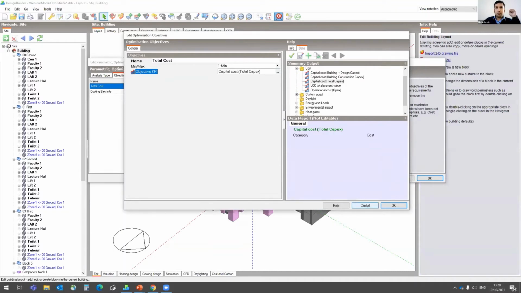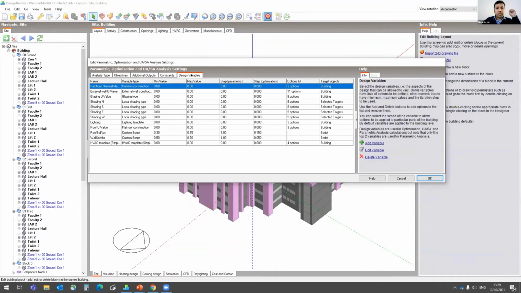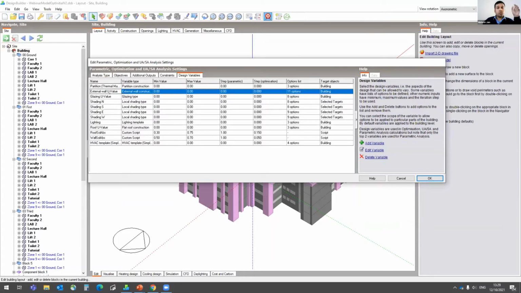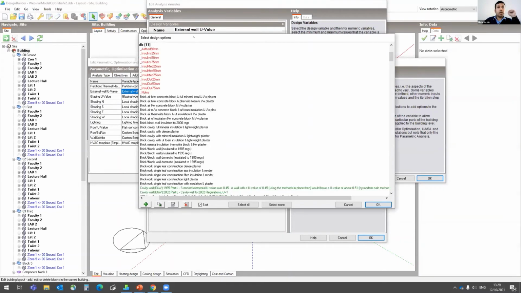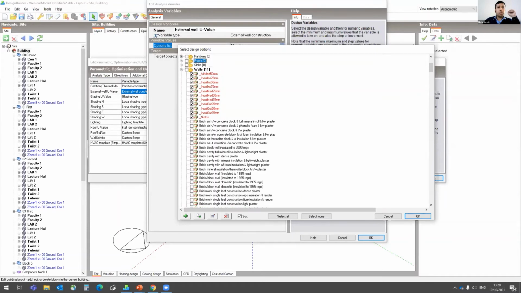Then on the design variable side, this is the design variable list for this analysis. And for example, this external U value variable, if I change that, then there are 11 options which are created for this. And you can see the various options which are being used. But as I said before, we are playing with the location of the insulation and the thickness of the insulation. So all the combinations of those external walls have been put here and selected as variable options.